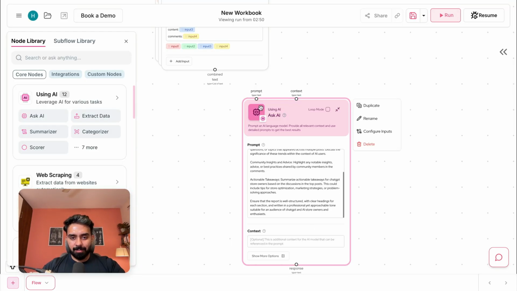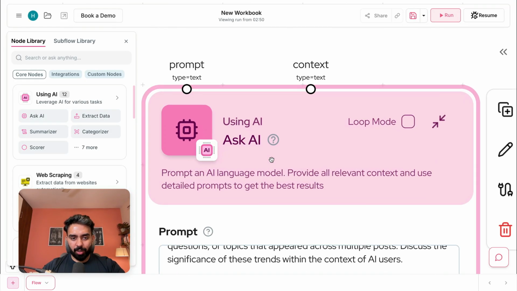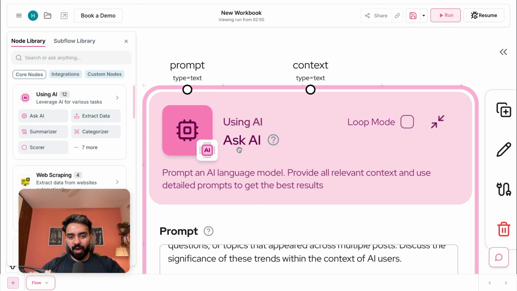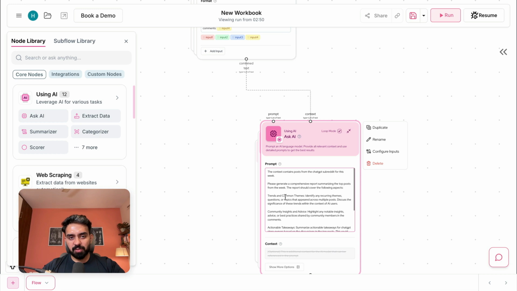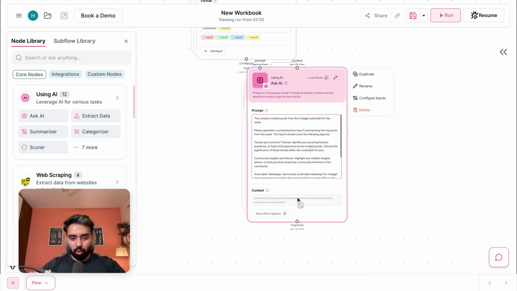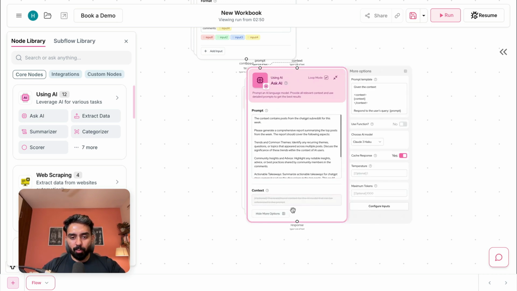So that's it. If you look at the input of the Ask AI node, you need to provide context. So context is our combined text corpus. So this is there, and prompt is something that we have written. We have specified this ourselves, but if you want the prompt also to come from somewhere else, that is also possible.